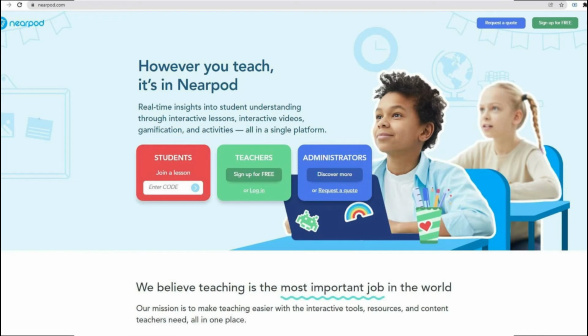So this is how the page looks once you are on nearpod.com. If you can see here, it is asking you to sign up free. If you have your account already registered, you can just log in. And this is the option where it is giving you to log in with Google or Microsoft.